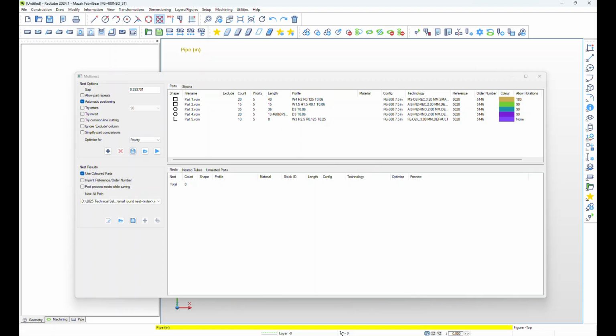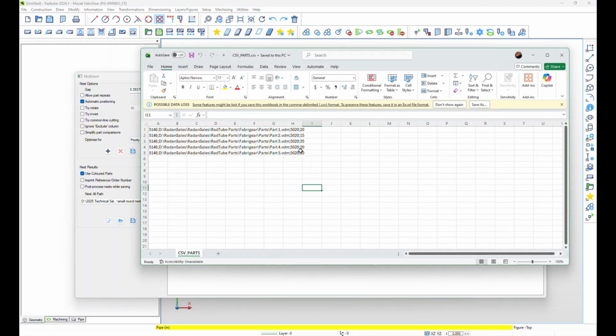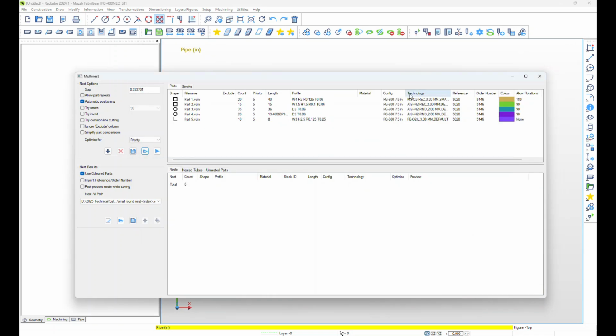RADTUBE can use up to 4 values, 4 columns. So we've got our reference number, the part location and name, order number, and quantity. And I can see those represented in my parts list here. So we've got the part name, quantity, and then over here, I've got reference and order.